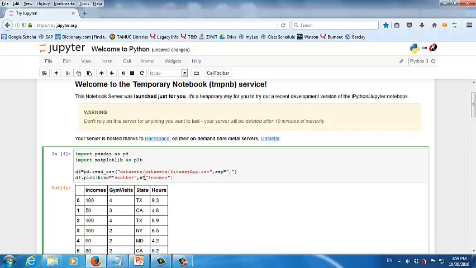X indicates the values that should be listed on the x-axis. In business analytics, we usually list the independent variable values on the x-axis. In our case, incomes is the independent variable. So we want to list the values for incomes on the x-axis. And then another comma, y equals to two double quotes, hours.